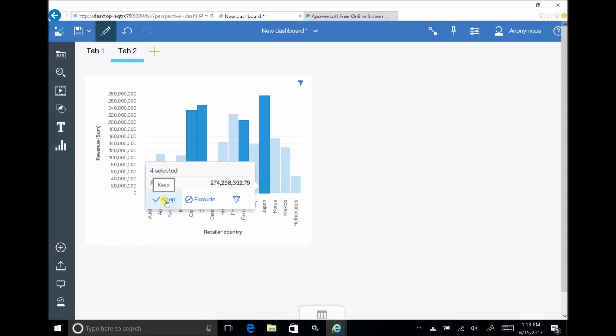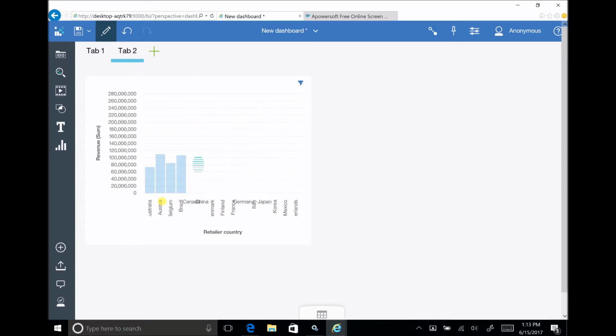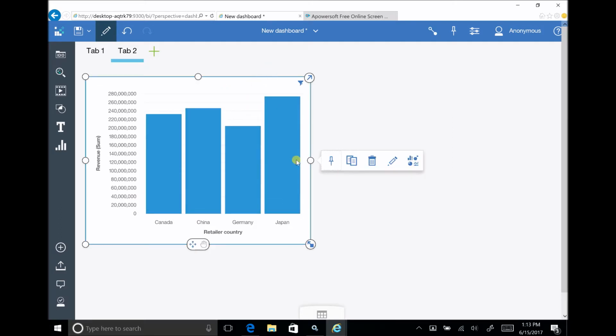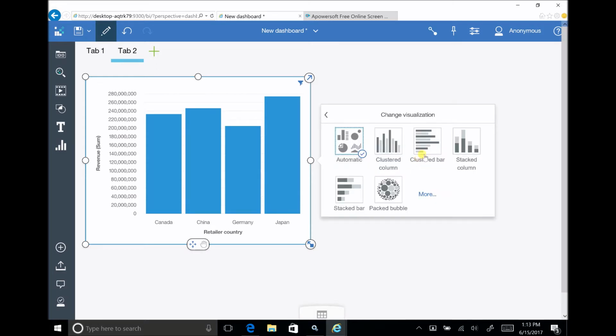What do I want to do? Do I want to keep them or exclude them? I actually want to keep them. And I'd actually like to see this as a clustered bar. So choosing one of my different methods of changing the chart, I could have done it from the visualizations. I'm going to, using this floating toolbar, go into my charts and choose a clustered bar.